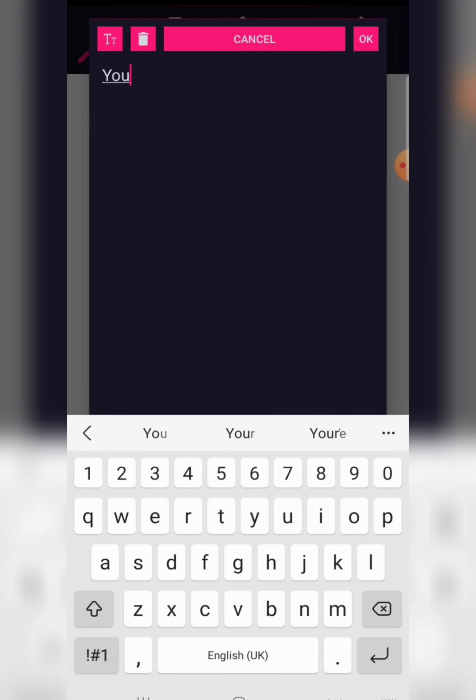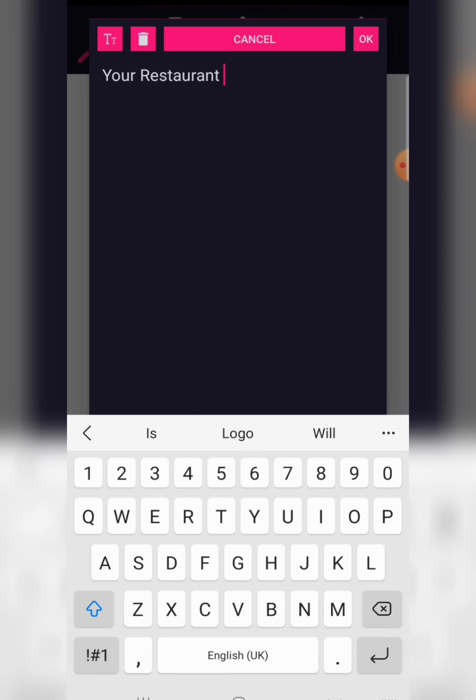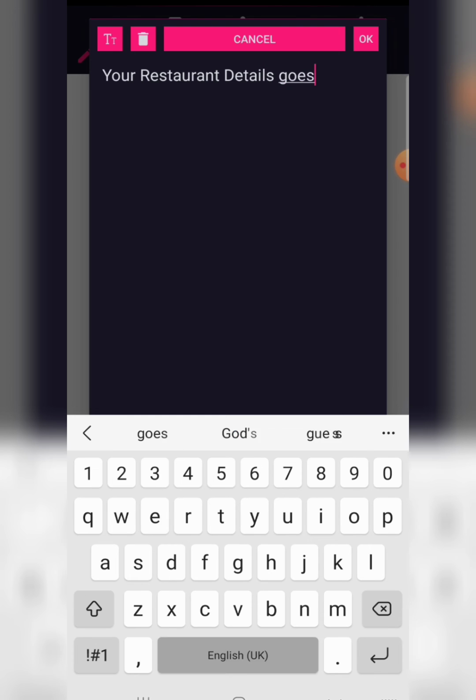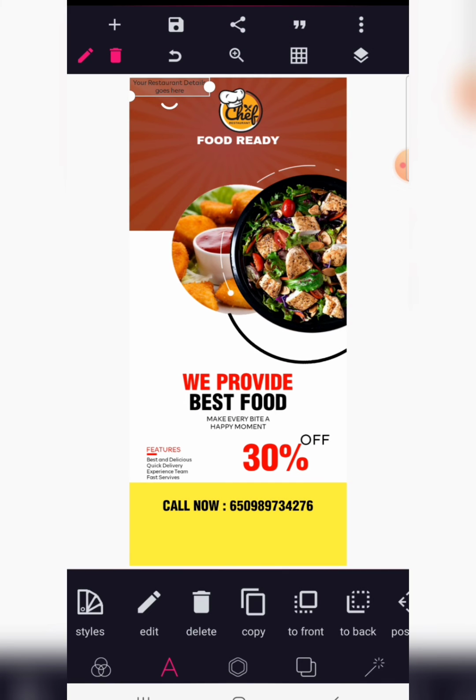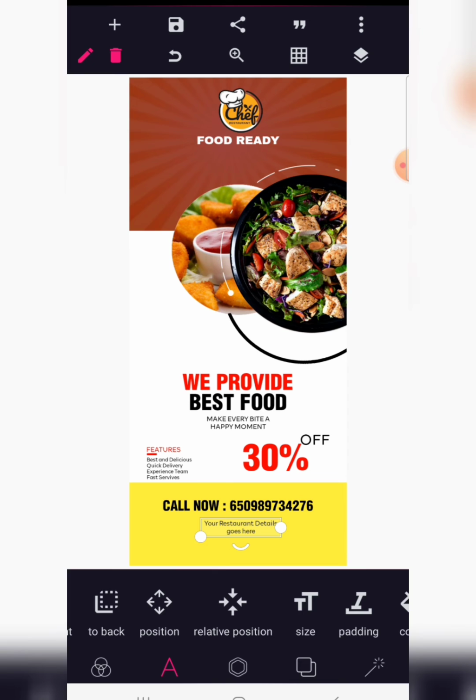Your restaurant details. So here you can put the restaurant details goes here, wherein you can bring in the Instagram handles, the actual ground location details, the Facebook, if at all it has a Facebook page, and all of those essential information they go here.